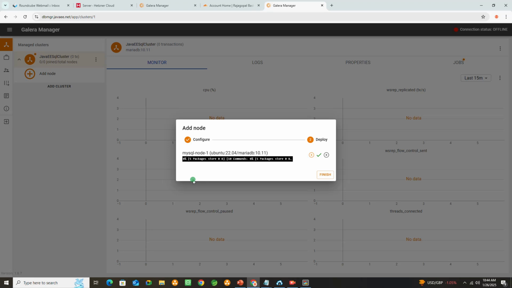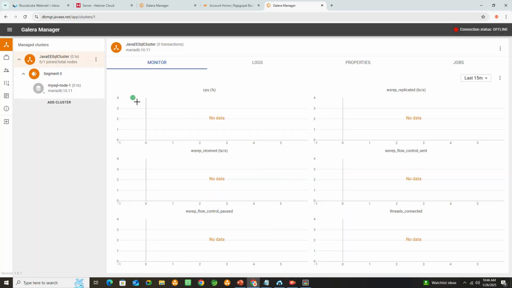So as soon as we click on the button, Galera Manager started installing the MariaDB on the node 1. It's going to take some time. I'm going to pause and come back once it's done. Now the MariaDB has been successfully installed on the node 1. I am going to do the same thing for other server as well.